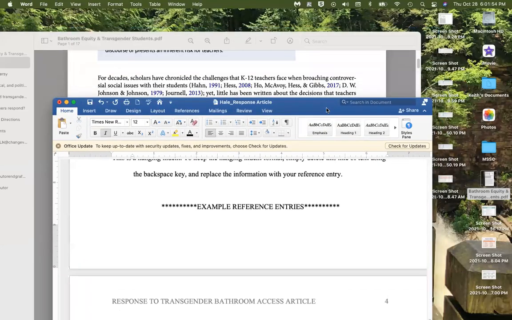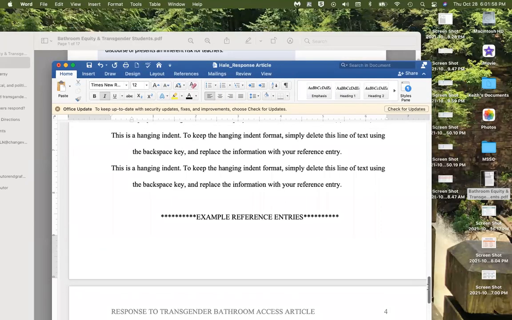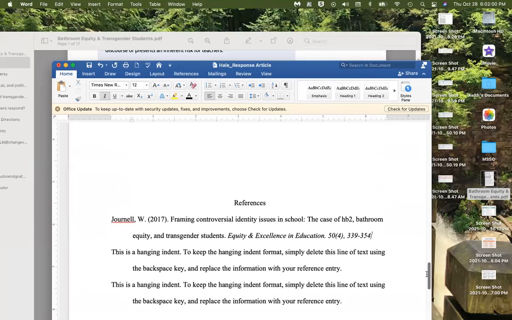Okay. Now, I downloaded this article and I don't remember where we retrieved it from. So I'm not going to worry about that because I've got a copy of the article here. Okay. If we didn't have a copy of the article, then we need the retrieved from.